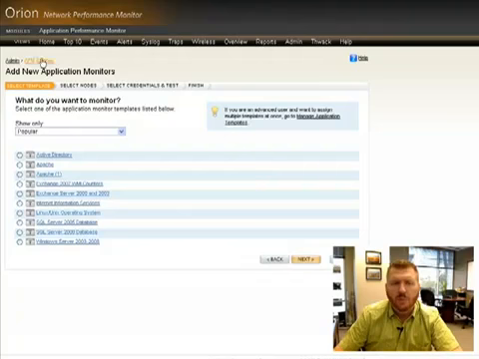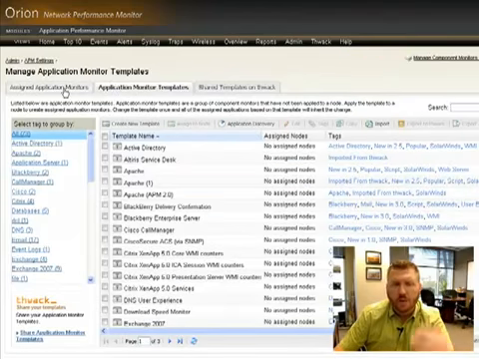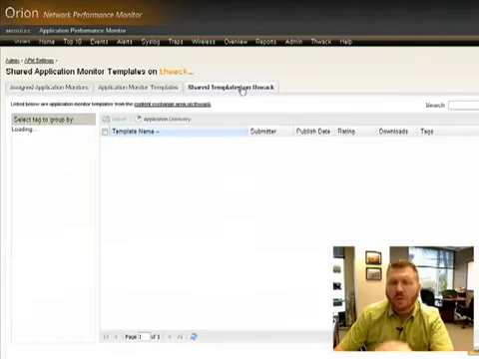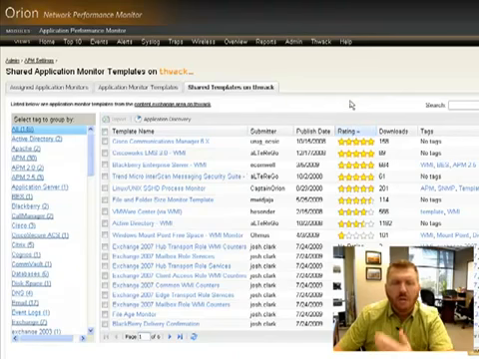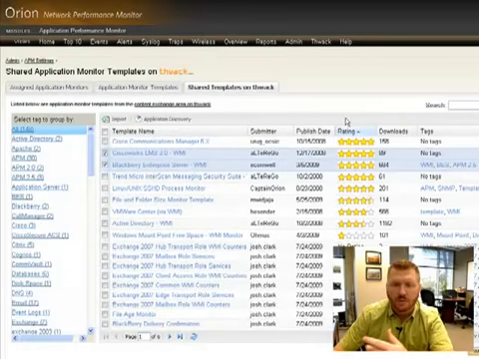Now, in addition to the things I've just described, there's one last thing you can do when it comes to how you can monitor and actually use these device templates. What you can do is not only use the ones that ship with it and build your own, you can actually go right within the product and view the ones that have been created out at thwack.com, which is our community site, and then grab the ones you want and simply import those into your local Orion server.